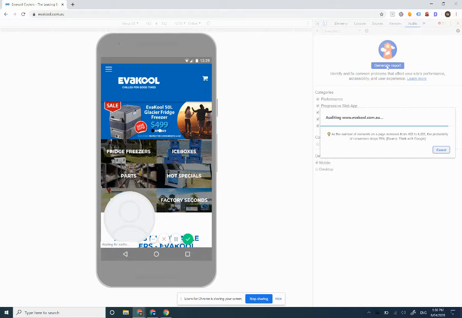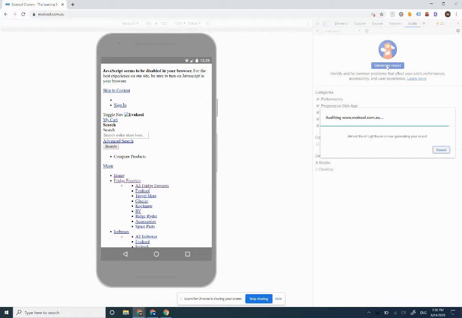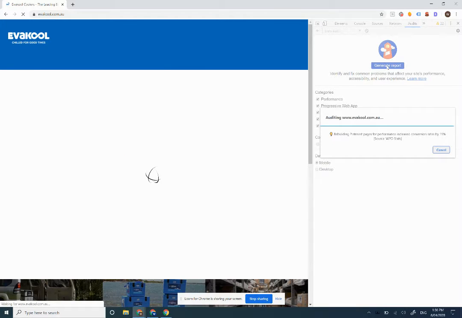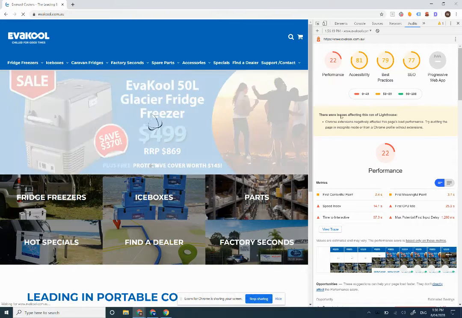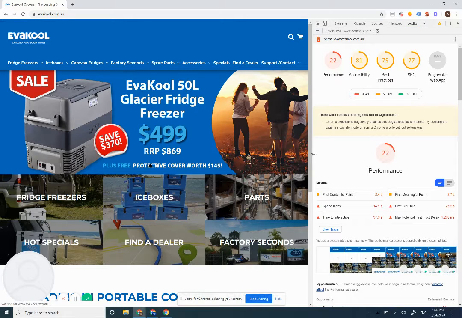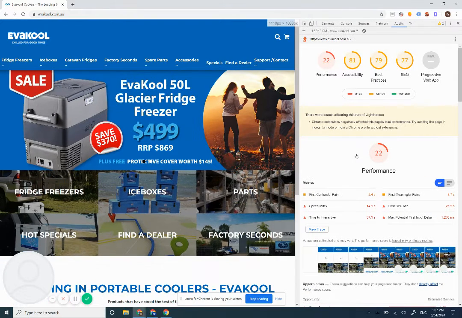The audit will output a nice report, which will give us all the technical details. So this report seems almost done. So let's quickly explore what this report actually means.